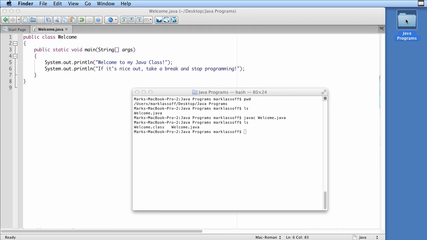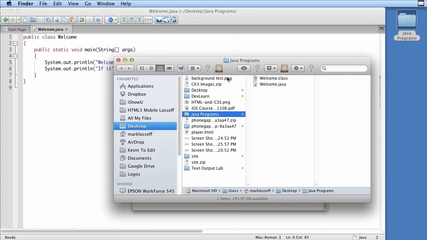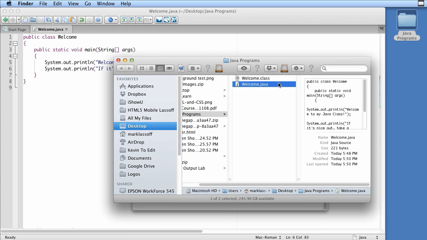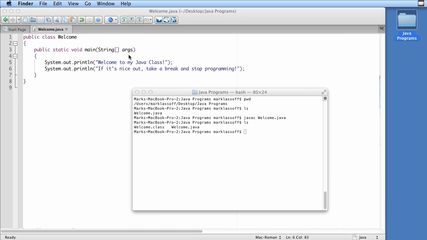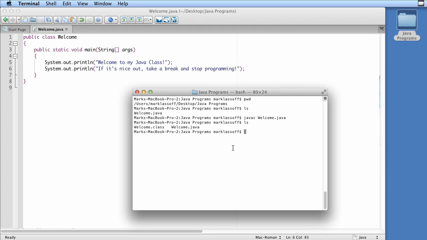Now it's interesting here if we take a look. There's our welcome.java file. And you'll notice it's 221 bytes. The welcome.class file is 503 bytes. And that's because the compiled Java bytecode adds a bunch of material that you can't see here to execute the program.